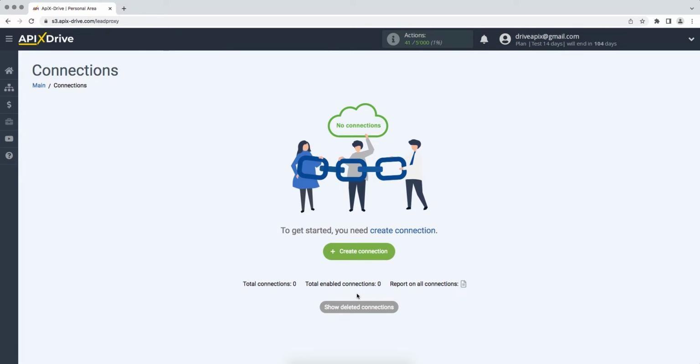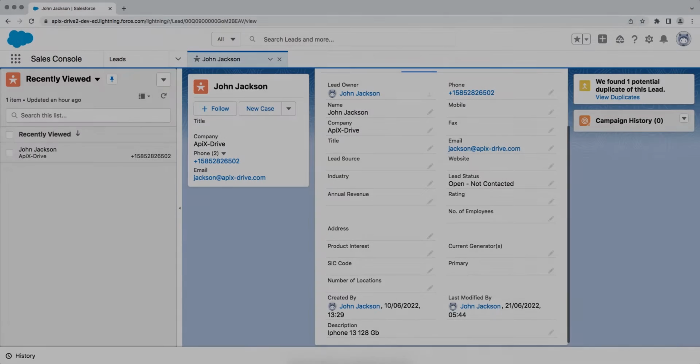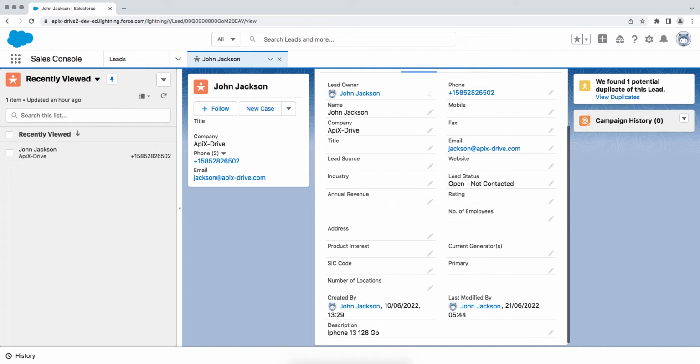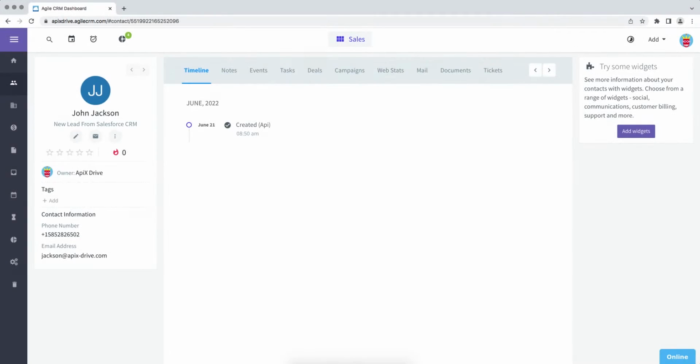Today I will tell you how to set up data upload from Salesforce CRM system to AgileCRM. This is necessary to automatically transfer new leads from Salesforce CRM to other systems. For example, in AgileCRM, create new contacts every time a lead is added to Salesforce CRM. It is convenient to store, process, and interact with them in every possible way in the future. Now let's move on to the setup.